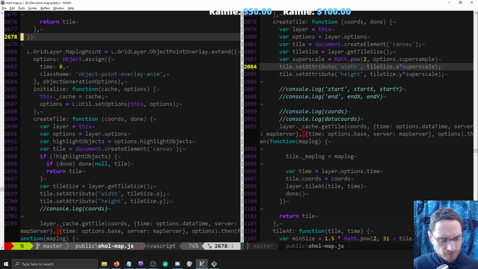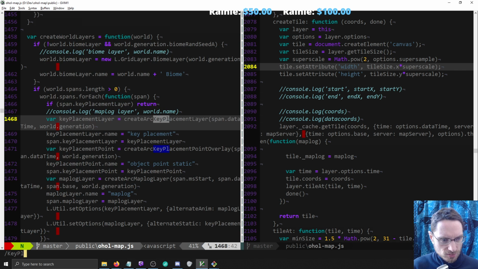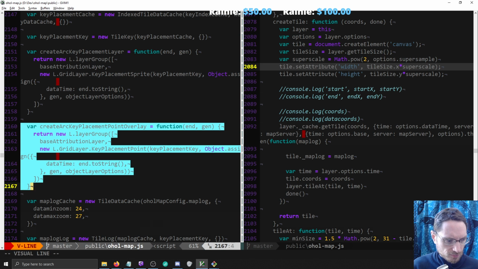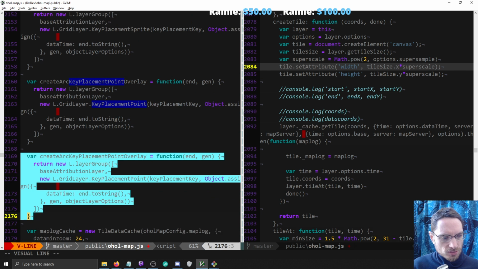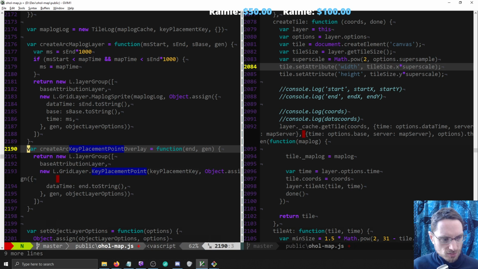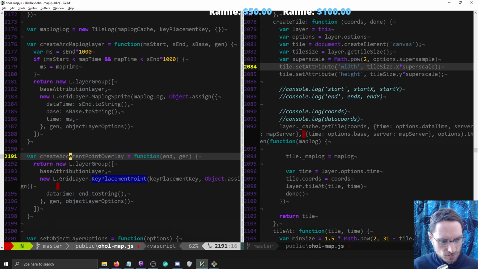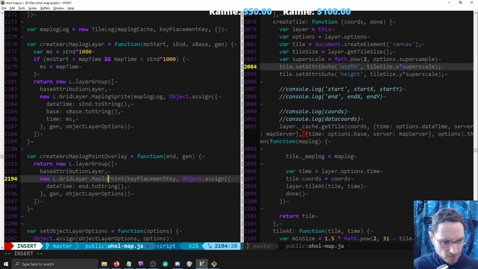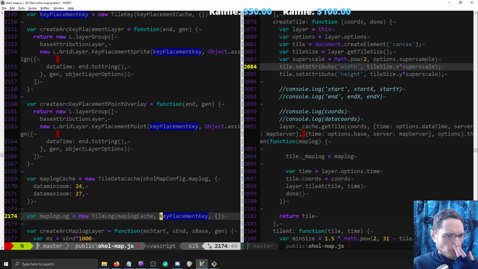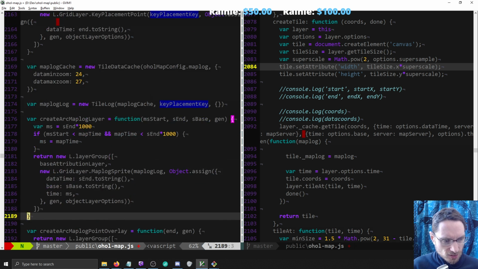Now I'm wondering if there's a way to condense that stuff. I can check if it works, though. Or is this going to be more like create arc map log, create arc map log. Yep, there's another capital P there. Key placement, key placement point overlay. Oh, right.